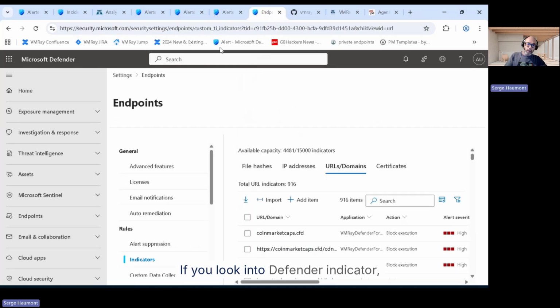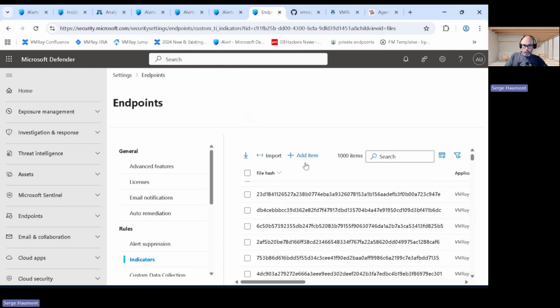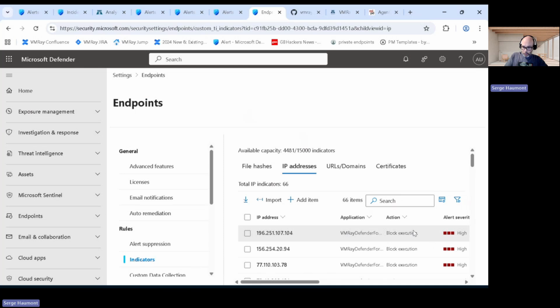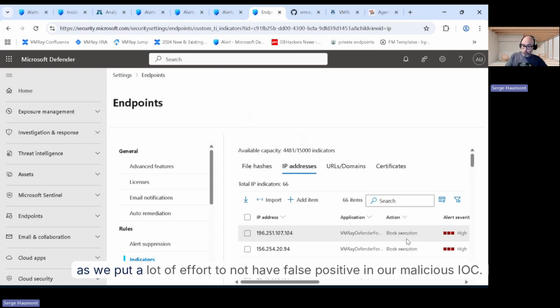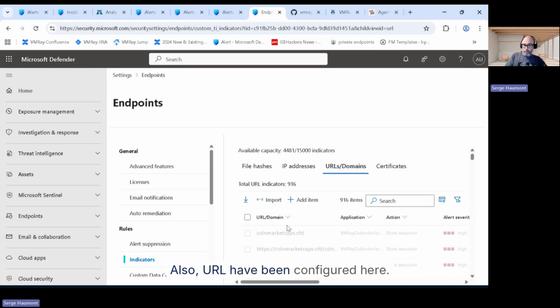If you look into the Defender indicators, which are under endpoint indicators in the settings, you will see that VMRay has populated a lot of hashes and IP addresses. You can see that it put an action of block, which is the action we have by default for malicious IOCs, as we put a lot of effort into not having false positives in our malicious IOCs. Also, URLs have been configured here.